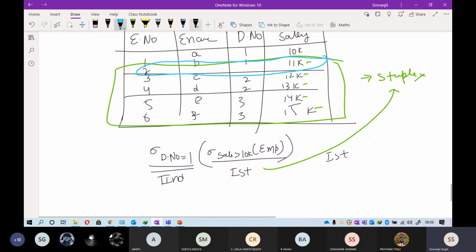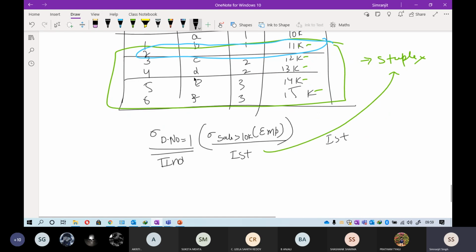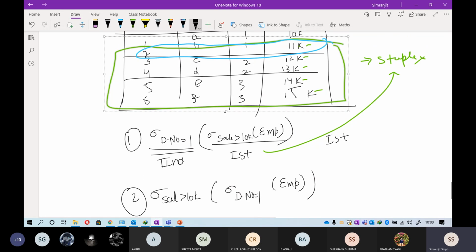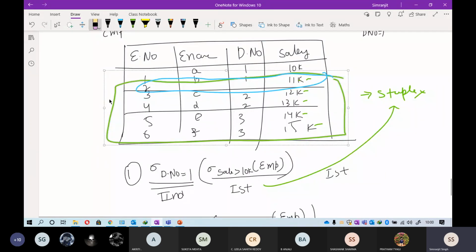Now one thing that I want to show you is referred to as the commutative property. What will happen if I reverse this? I'll say select from employee where department number is equal to 1, and then select those whose salary is greater than 10k. Will the answer of this second query be the same as the first query? To check it, I'll just delete this part.